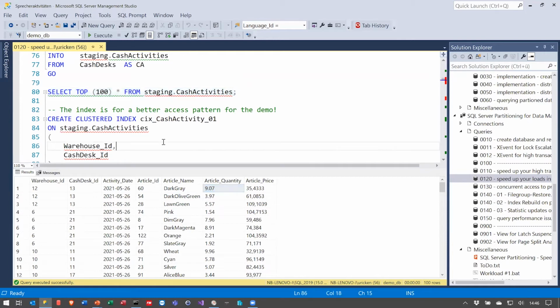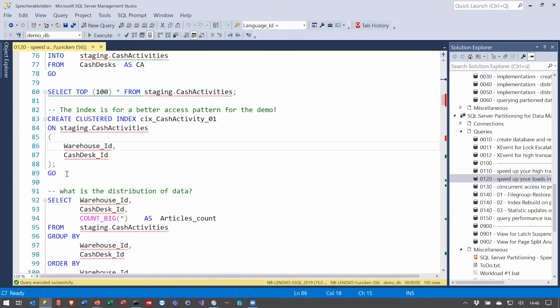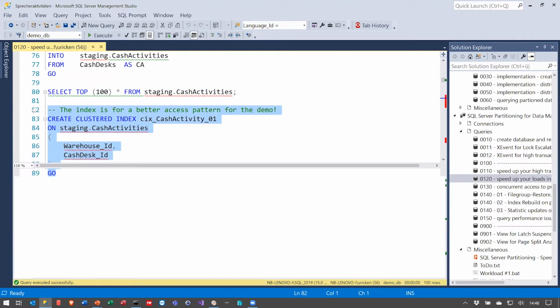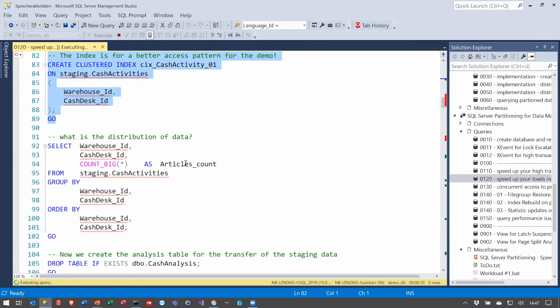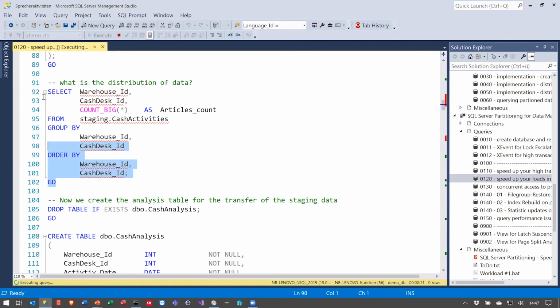Come on, here. Okay. So I create a clustered index. The index is only here for me. In reality, it's a heap table, but I'm just doing it here for one thing: I just want to load a little bit faster. I don't want to wait hours here for the loading. And after this index has been created, we want to have a look at the distribution of the data.